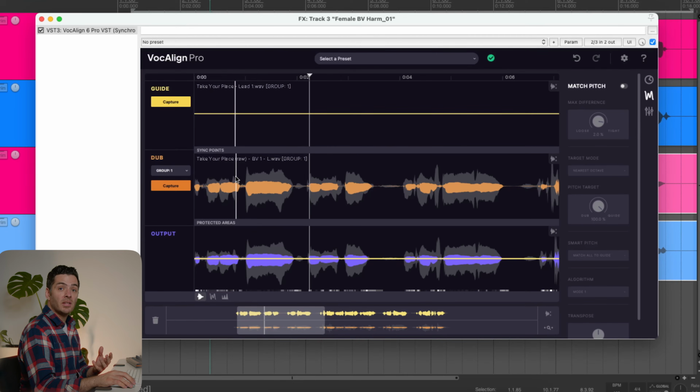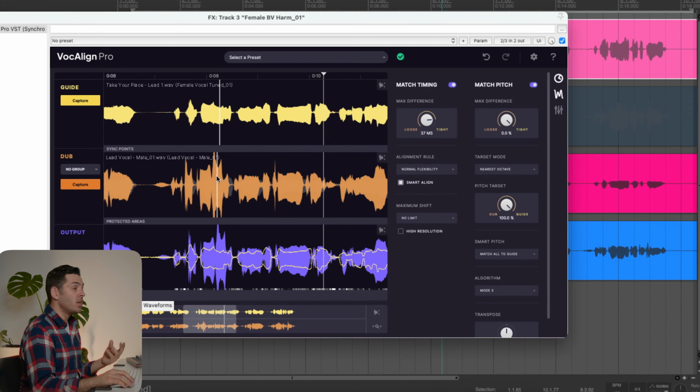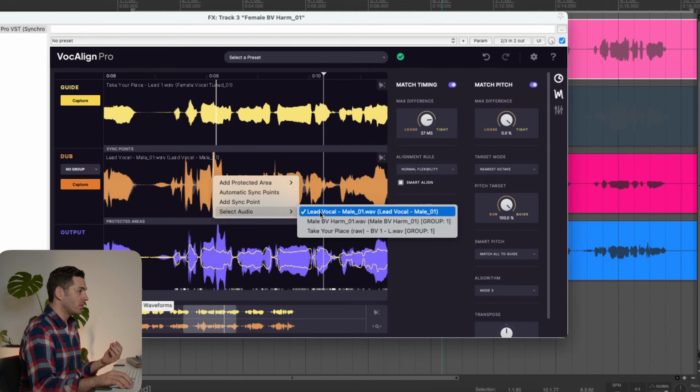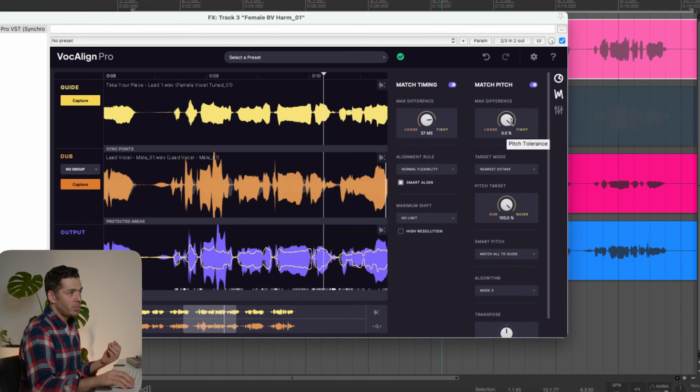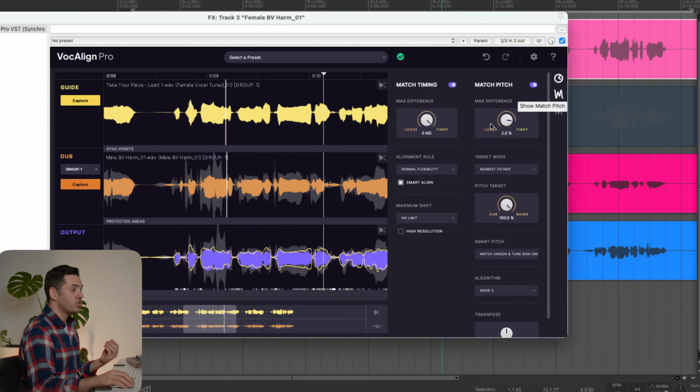And I can always select the audio that's being processed here, so I can select this, and you'll see both of my backing vocals are in group 1. So now that I have these backing vocals in group 1, you'll see that I have different settings for each vocal. So if I select the lead vocal here, you'll see the match pitch is tightened up, and if I select a backing vocal, you can see those settings change.